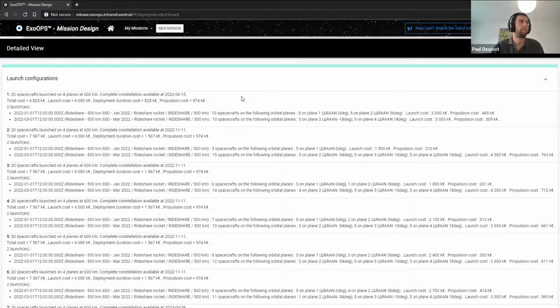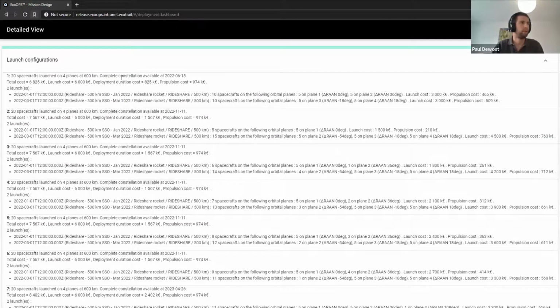So if we click on detail view here, as I said, the best strategy is to use 2 rideshares. And then you will perform RAAN phasing maneuvers. We can see 4 of them here, and the biggest plane change will be 36 degrees. And then you will find the total cost of the mission, which is way smaller than the dedicated strategy.